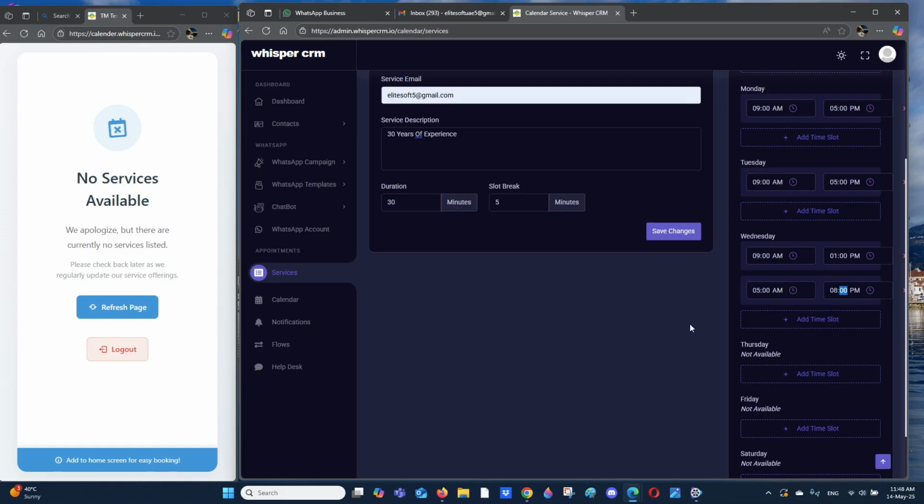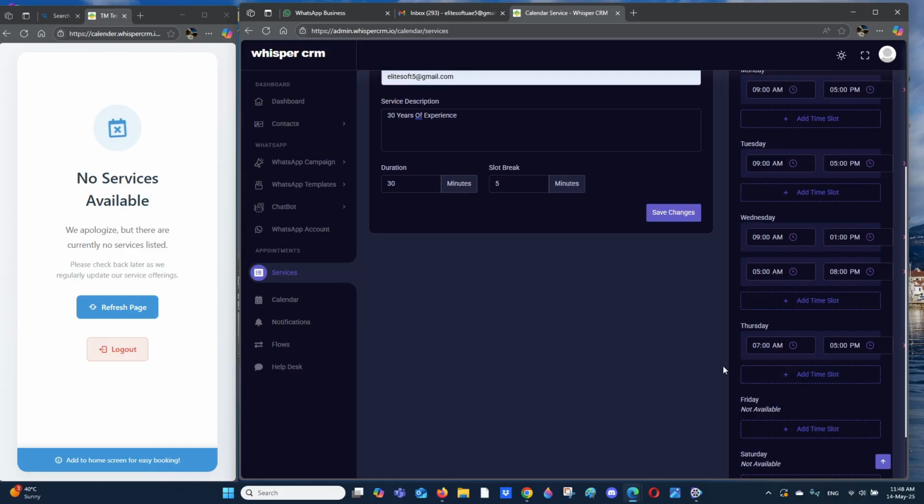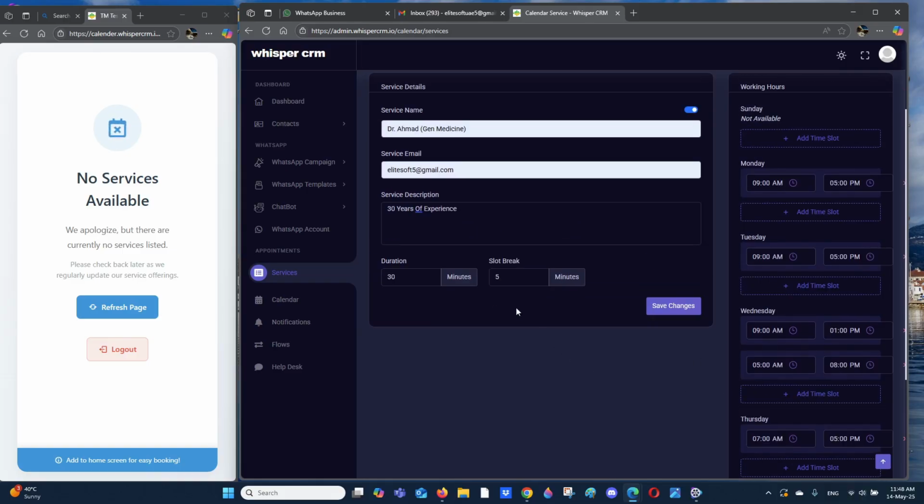You can add as many slots as you would like, just make sure they don't overlap. And say on Thursday he's just working with the default time slot. Now we need to define how long is each appointment. So for a general medicine doctor, maybe 15 minutes is ideal. You can have any number here. You can also add a break between appointments, or you can remove it completely.